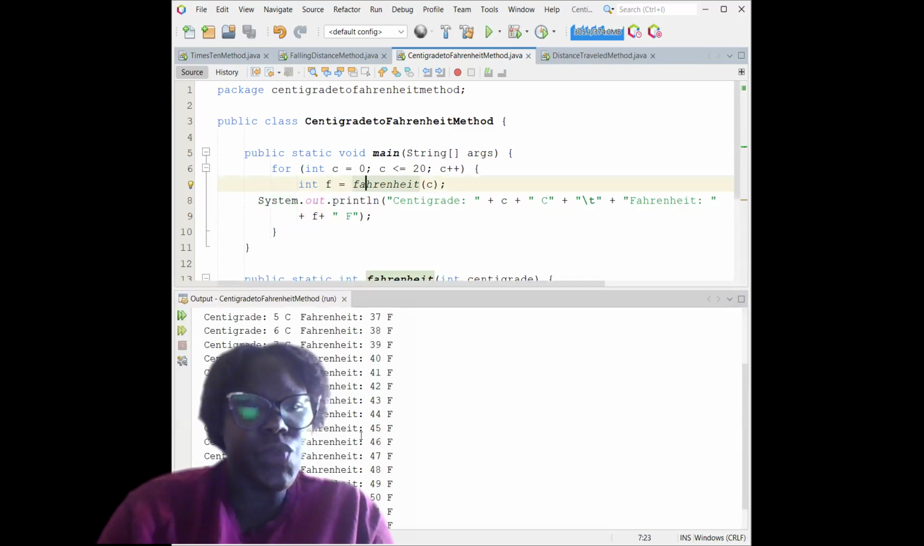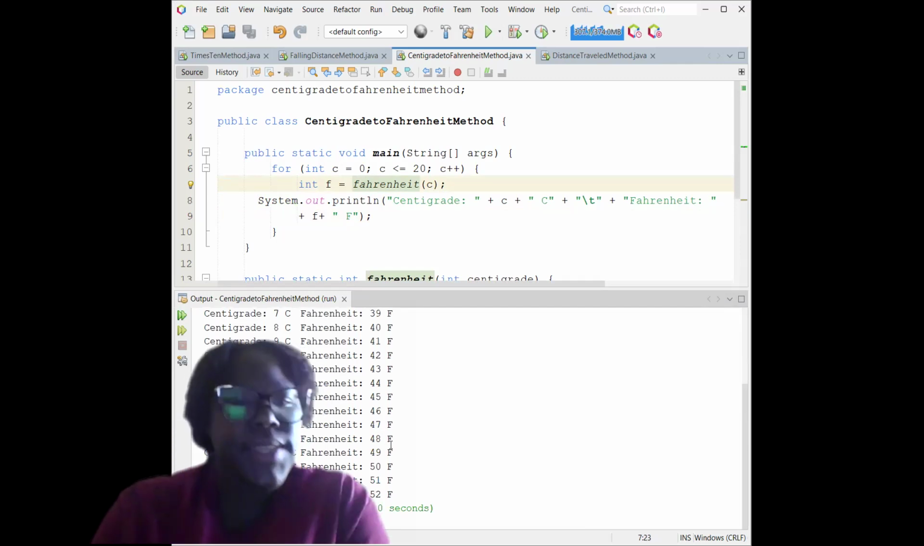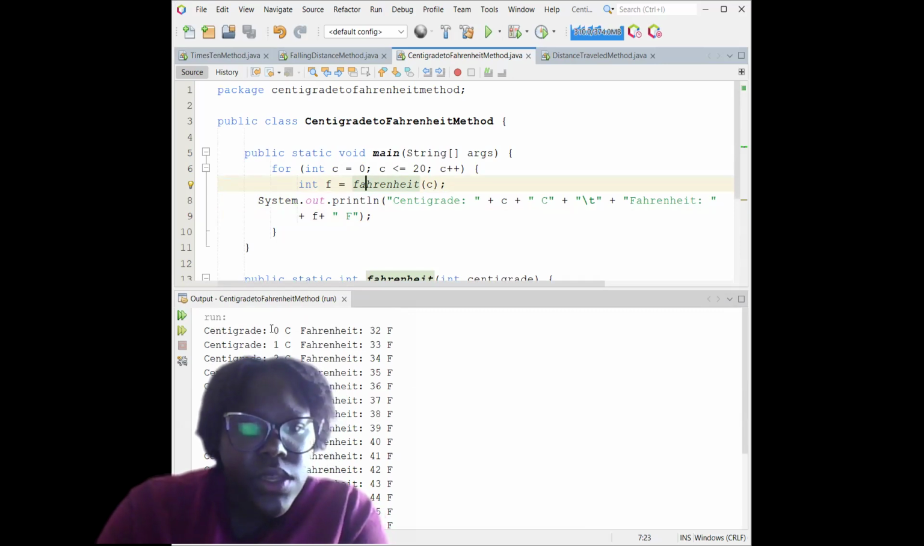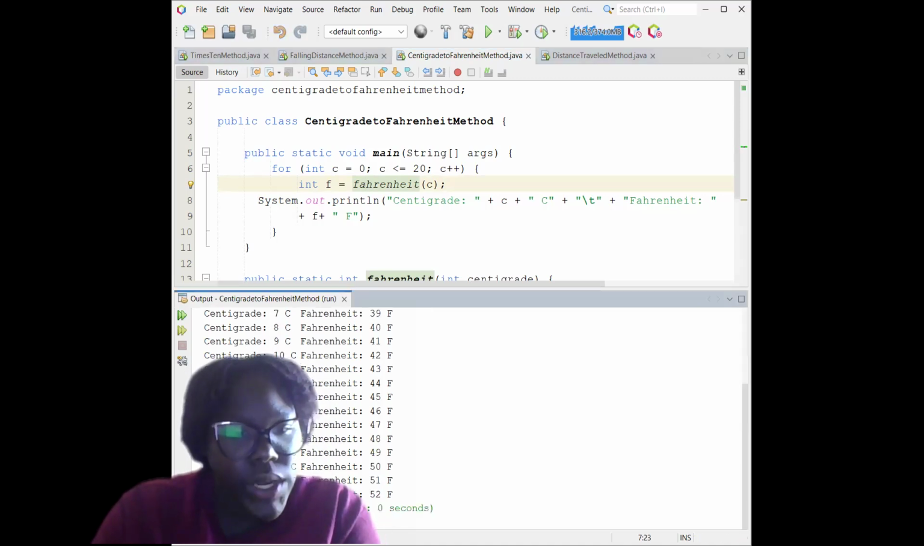Voila. Okay, here it is. Let me read it out for you. So it's saying centigrade 0 is equivalent to 32 degrees Fahrenheit. Centigrade 1 is equivalent to 33 degrees Fahrenheit, so on and so forth, all the way down to 20.